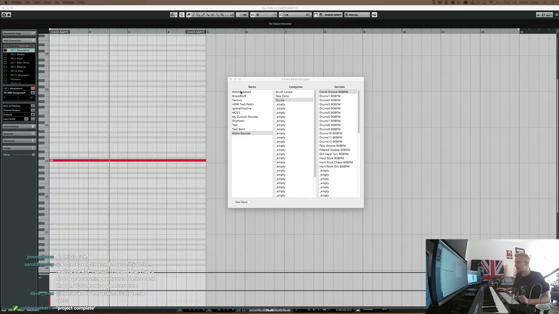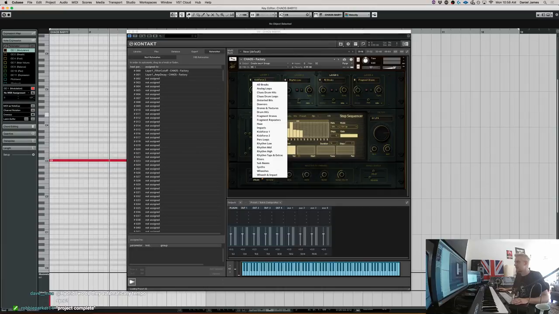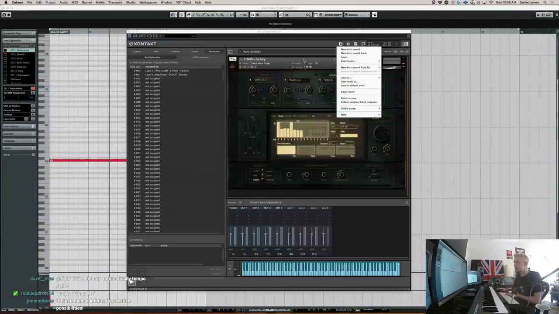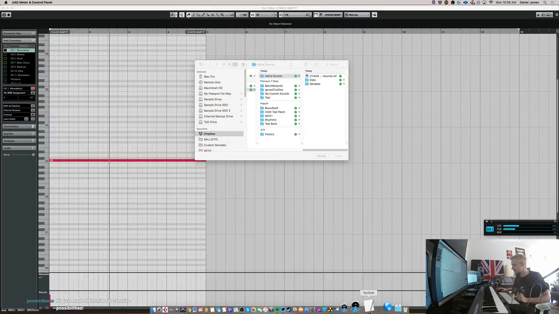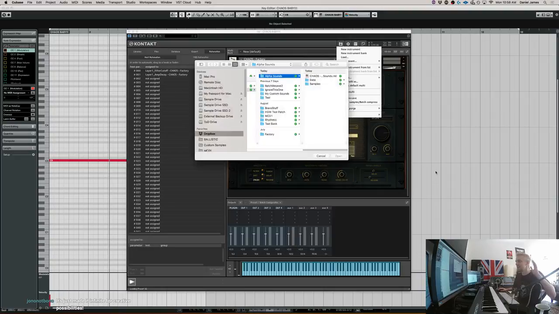So now I don't even need to save anything. I'm just going to come here, just in case something secret loads up. I'm going to go to contact, file, load. You can see it in the background there. Okay, so there's nothing secret there. What it's done is it's automatically made that folder, Alpha Sounds, in my Project Chaos folder. I didn't have to create this folder. I didn't have to do anything. In the bank manager, all I did was double click and make a folder called Alpha Sounds, and it builds the sample folder for you.